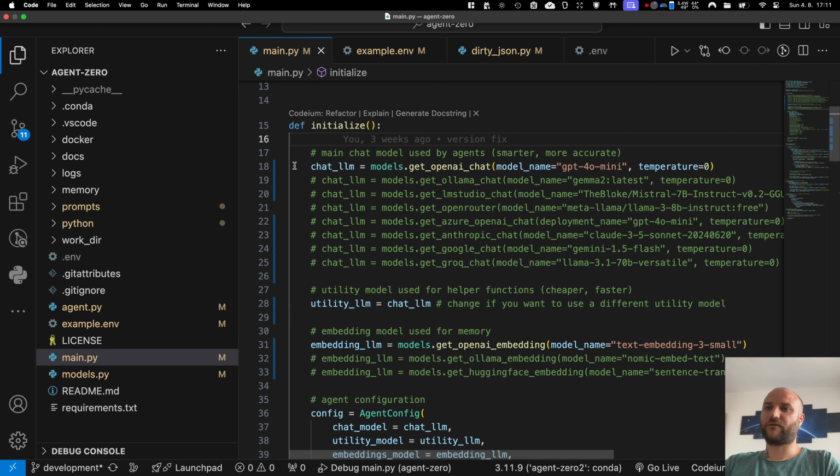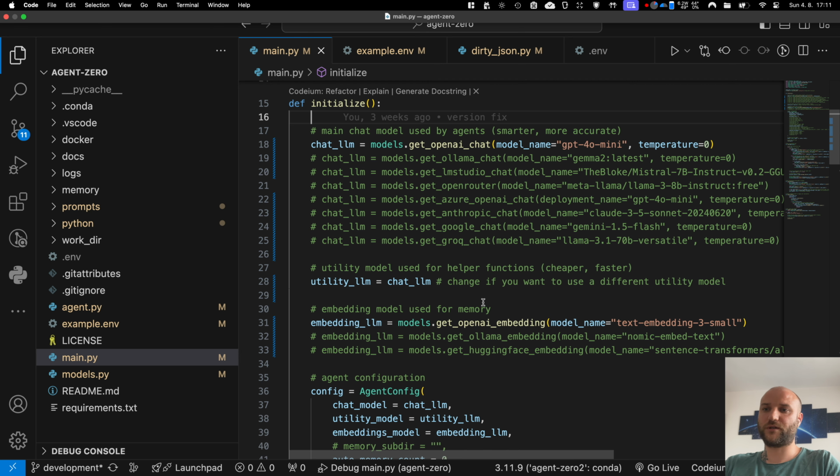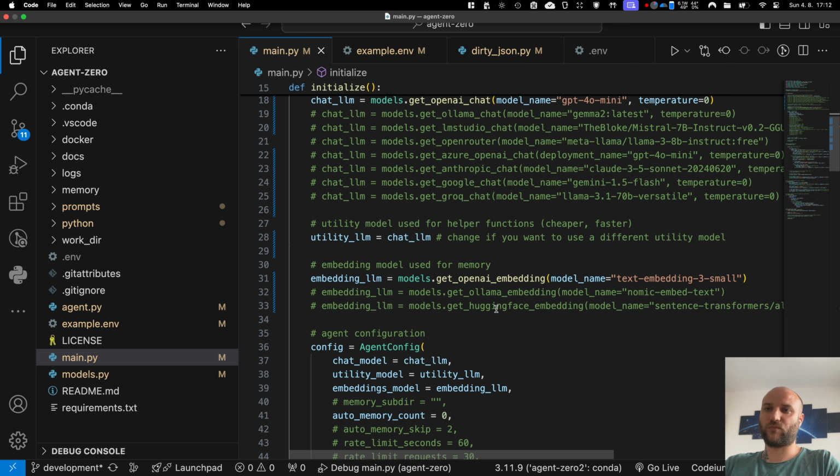Number one, the list of available model providers has been extended and the models library has been simplified, as well as these examples in the main.py file. Right now, you can choose your models from OpenAI, OpenRouter, OpenAI on Azure, Anthropic, Google, Grok, as well as locally Ollama or LM Studio. The same goes for utility models, and for embedding models, you can choose from OpenAI and locally Ollama and Hugging Face.